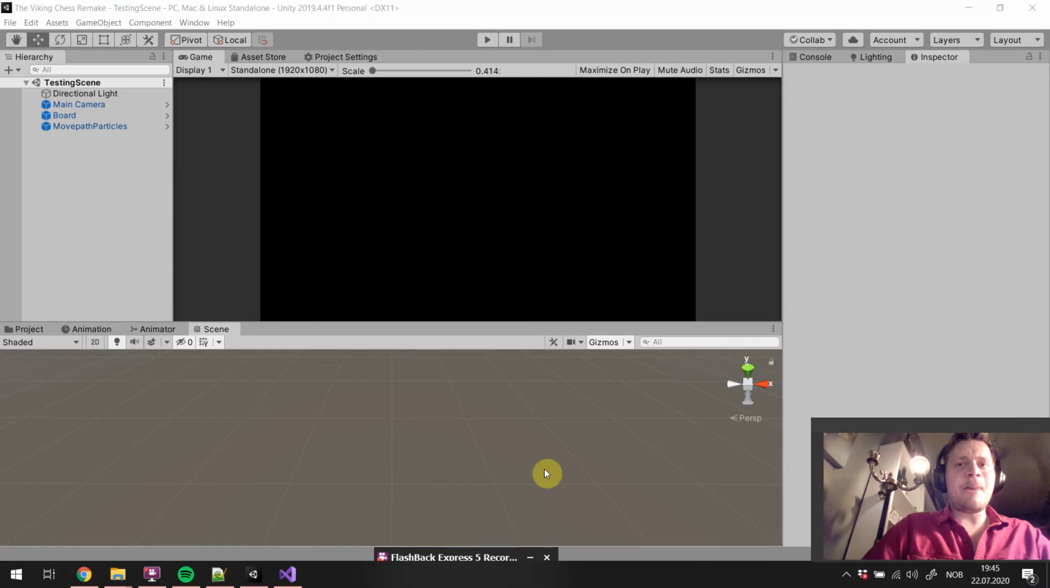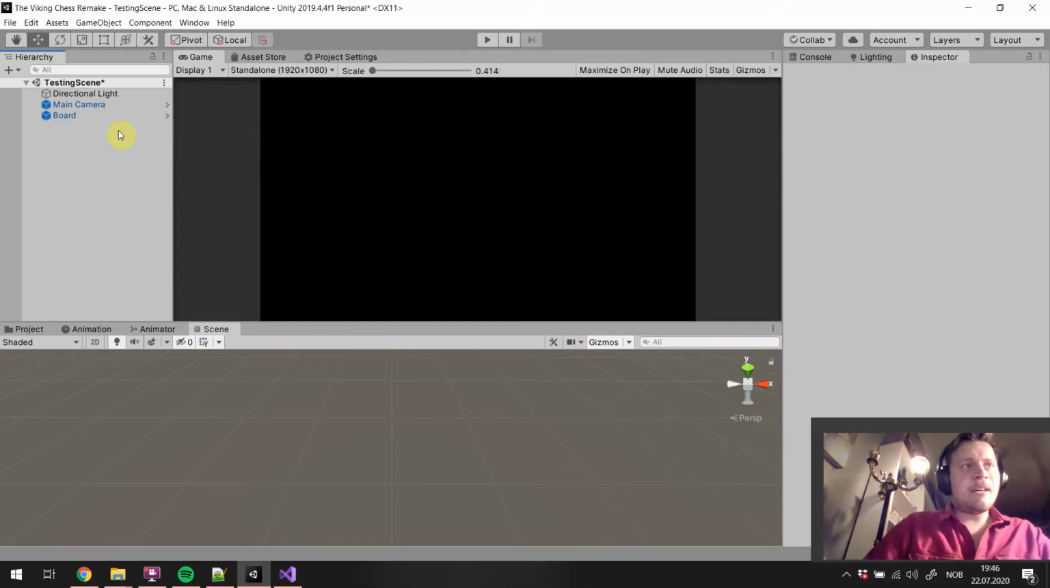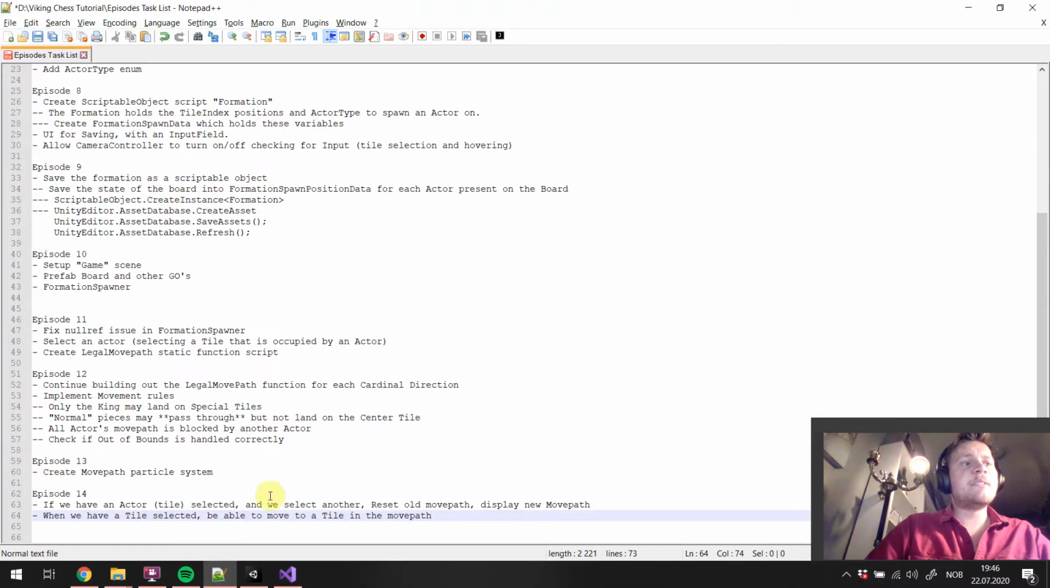Now we're at episode 14 and we have just created this fancy pants effect of move path particles. This episode I just deleted this move path particles out of the scene because we don't need them anymore. But this episode, let's check out our list.